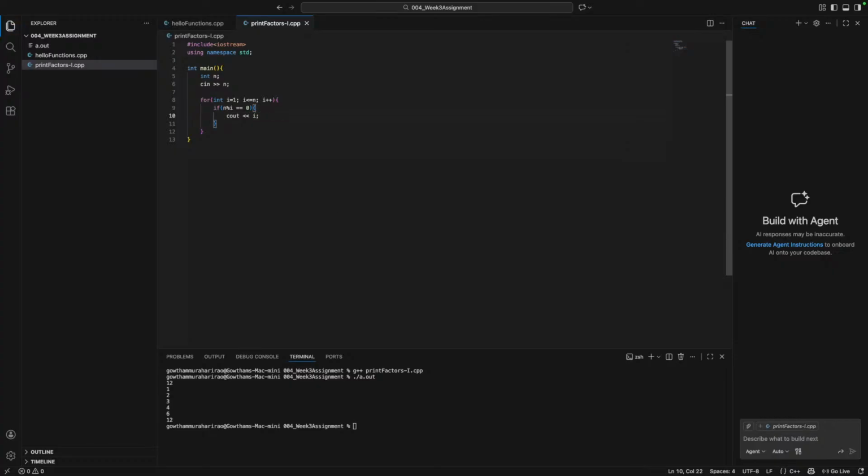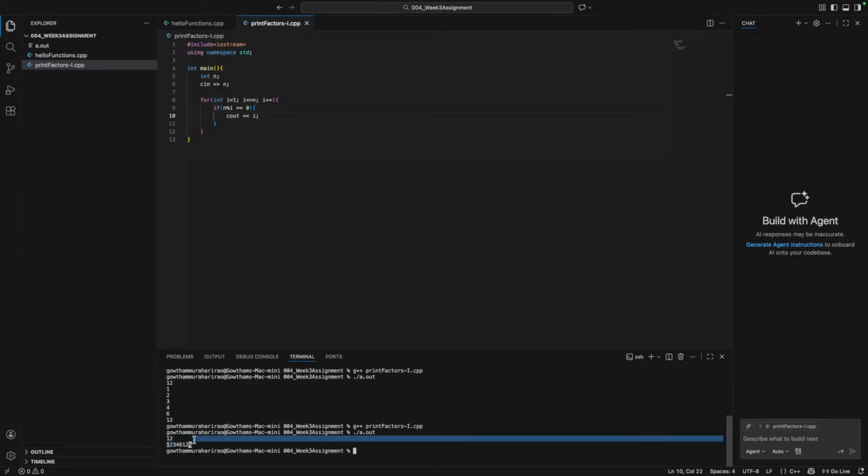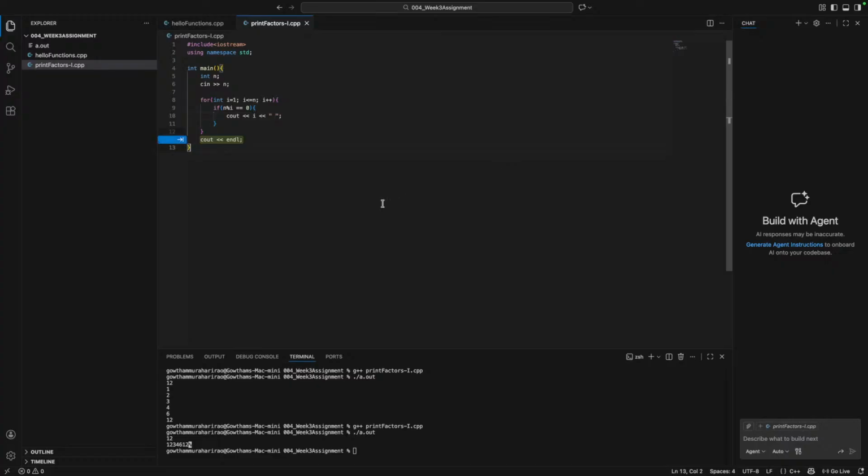Command s. Now let me compile it again and run it again. Give 12. You see all of them got combined. We don't want this also. We want a single space after this. So what we do is this. Command s. And so after each factor, we are printing a space. That's exactly what we need.